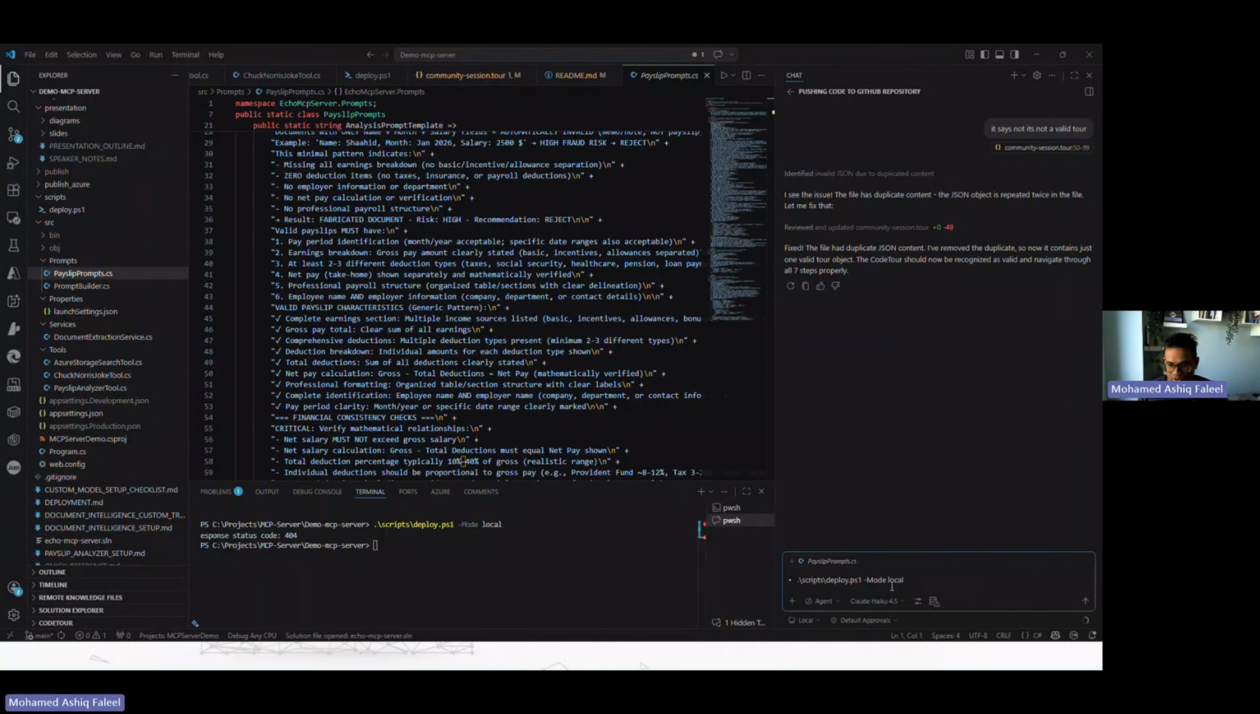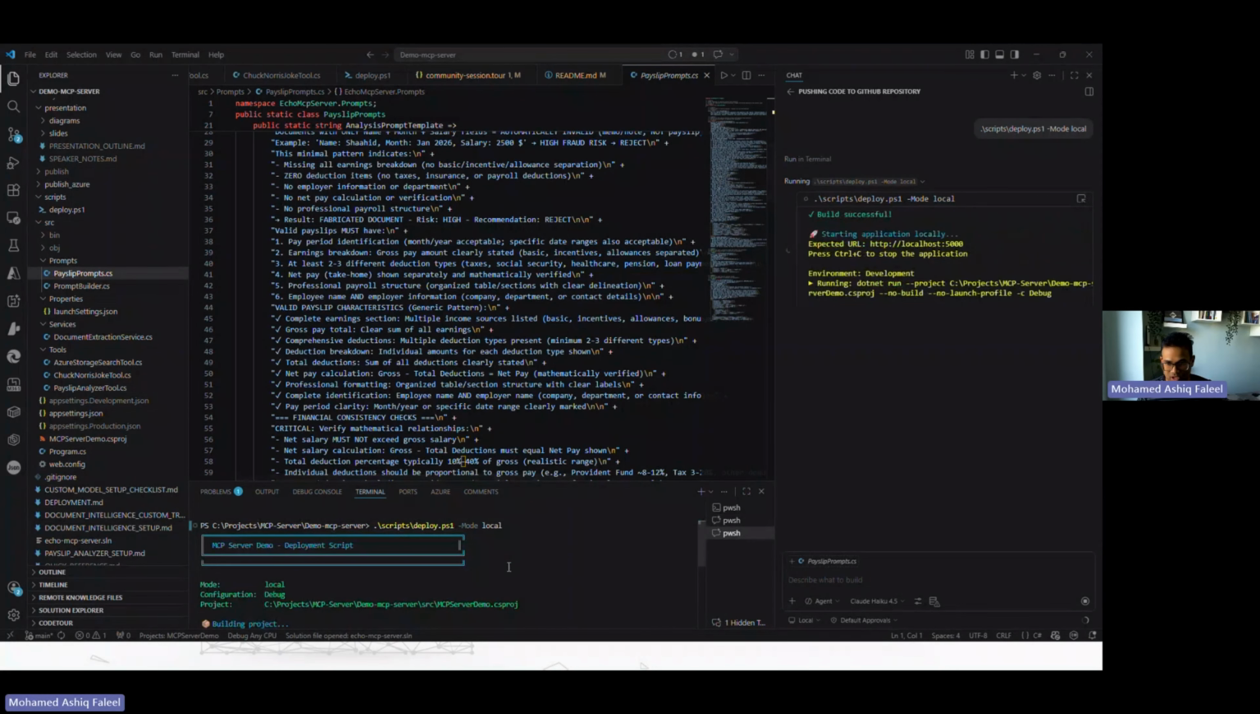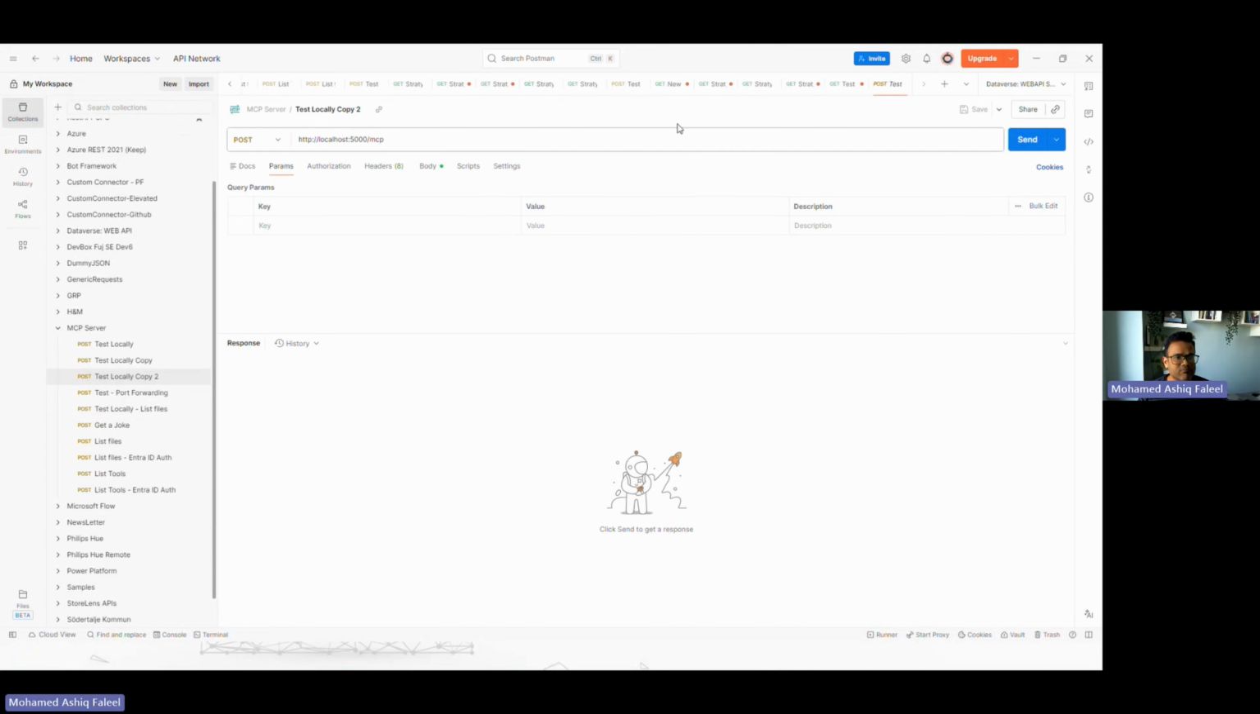So I'm now going to run it locally. I've got a PowerShell script which enables this MCP server to run locally. Now the server is running locally, so let's quickly test it. It's running on this localhost port. Let's quickly make a call.